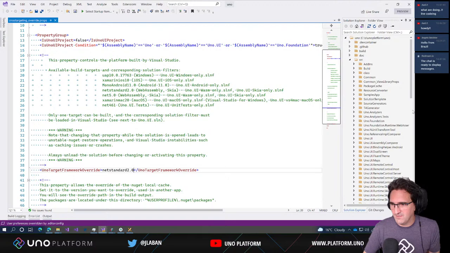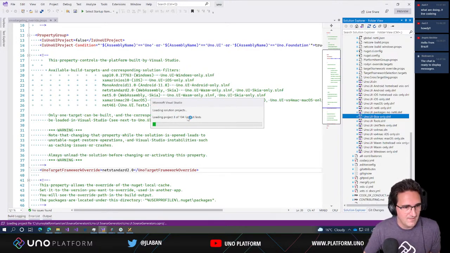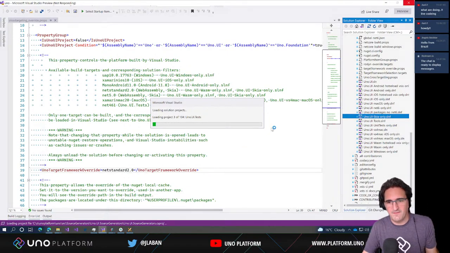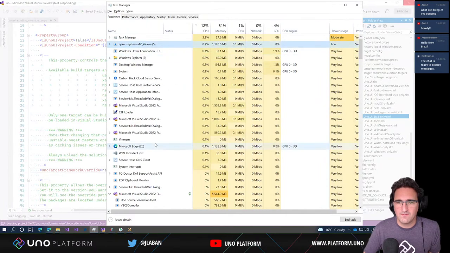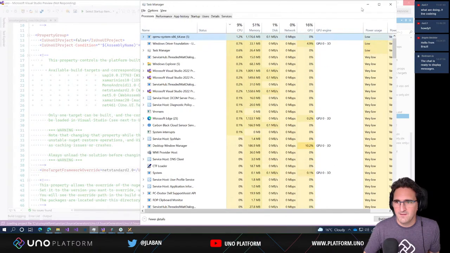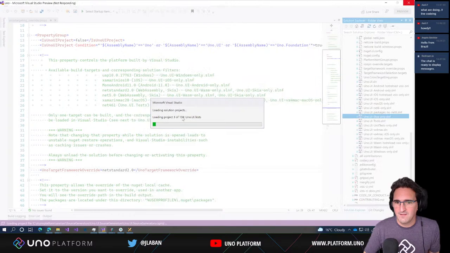Okay, so we're in NetStandard 2 still. And we're opening this Skia one. Let's see if it fails again. I hope not. Oh, it's still failing. Interesting. Okay, so is there something else that's happening there? It looks like something got broken when I opened the solution for UWP.